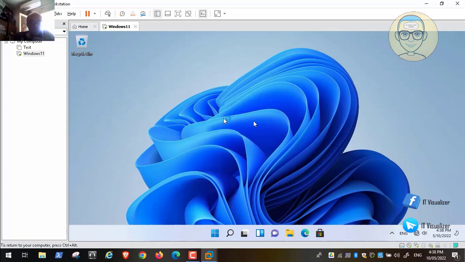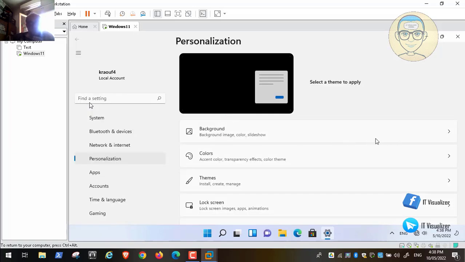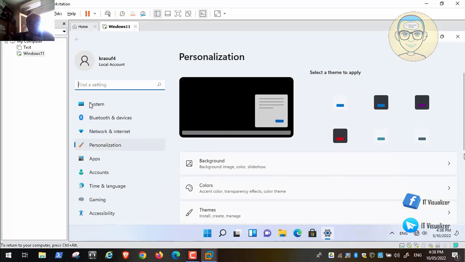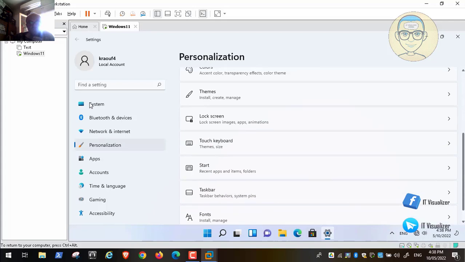First of all, we need to personalize. I need some icons to appear on the desktop. One of them is the control panel, this PC, recycle bin, some icons to appear. So we'll go to personalize and then we need to go to themes. Okay, go to themes.